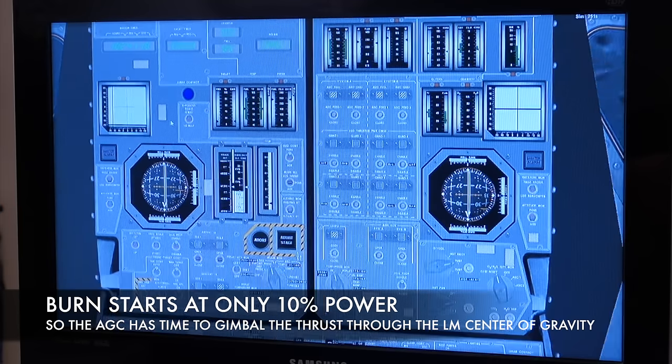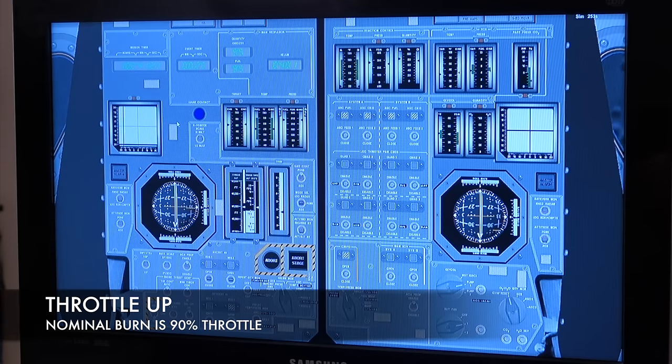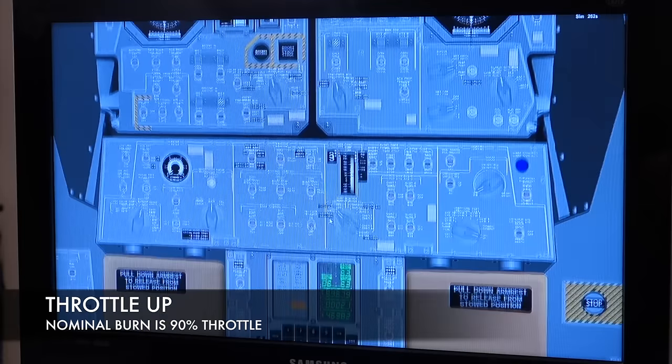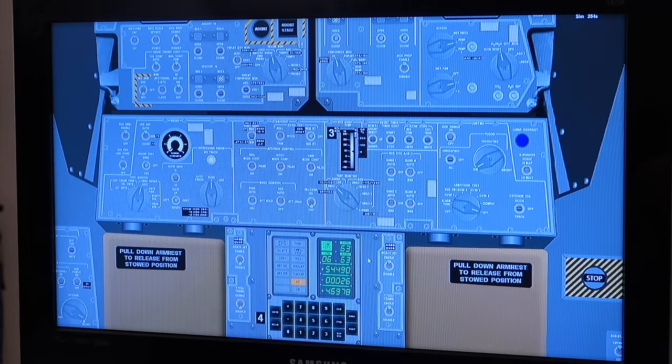So we have started the bird. Yep. At 10%, so it can gimbal, and then whoop. There we go. We are cooking. Yeah. Control into our attitude here. So we're leaving orbit.